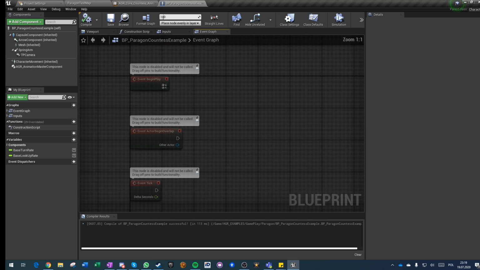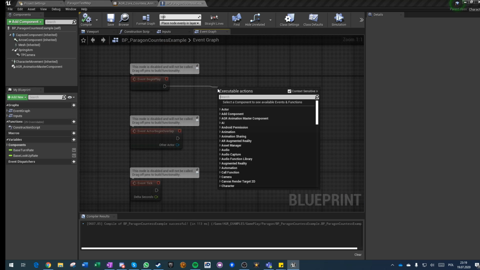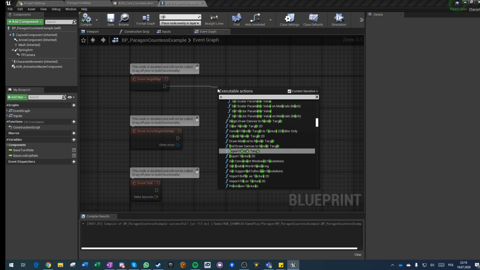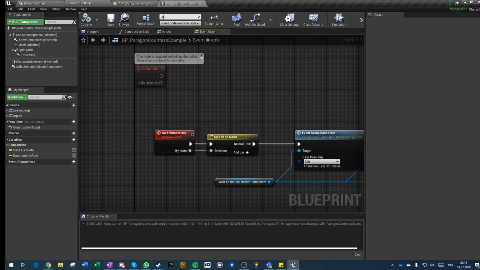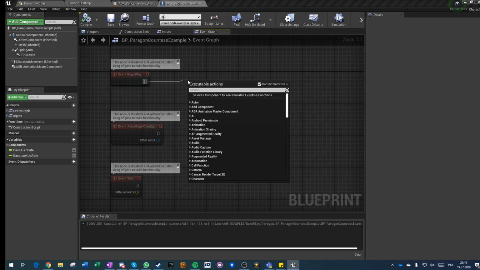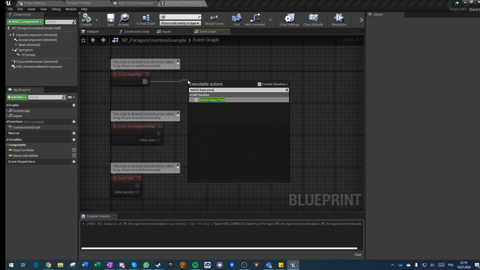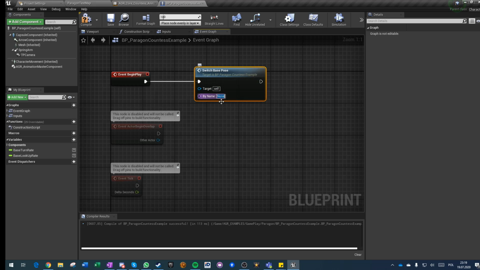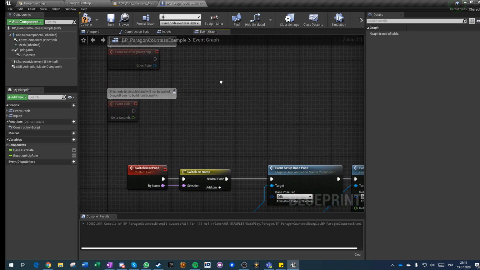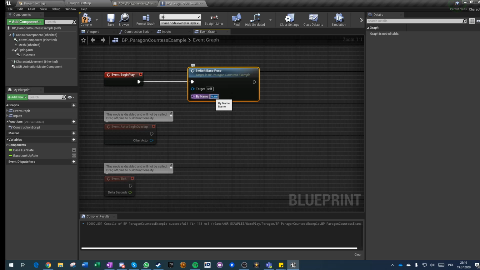Okay, so now if we on begin play do an event, how do I call it? Switch base pose. And we'll go with neutral pose.